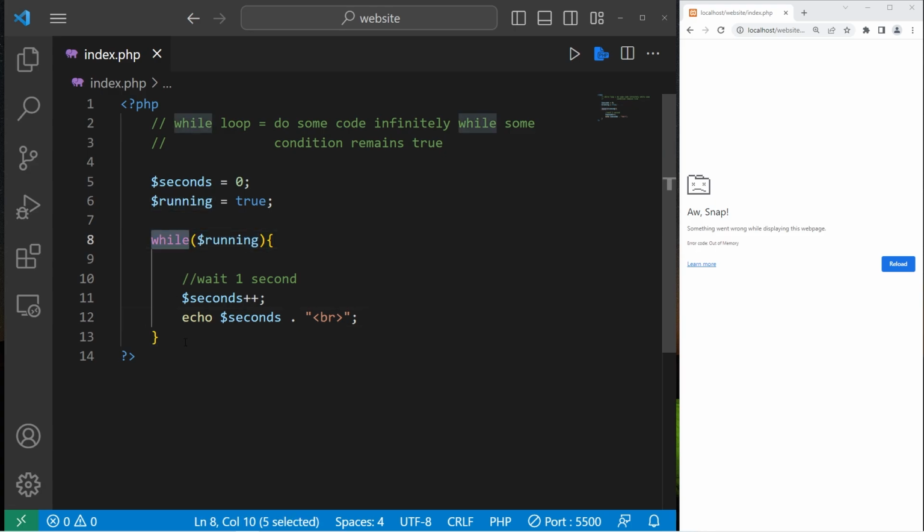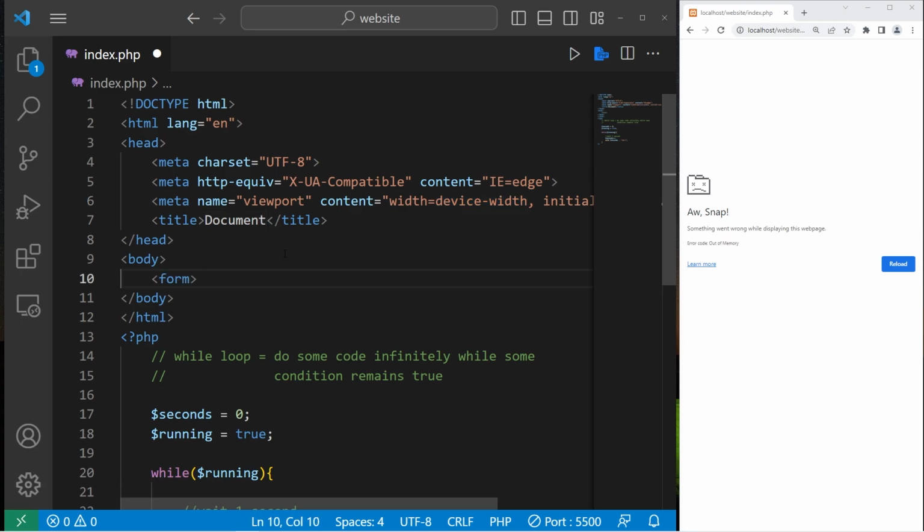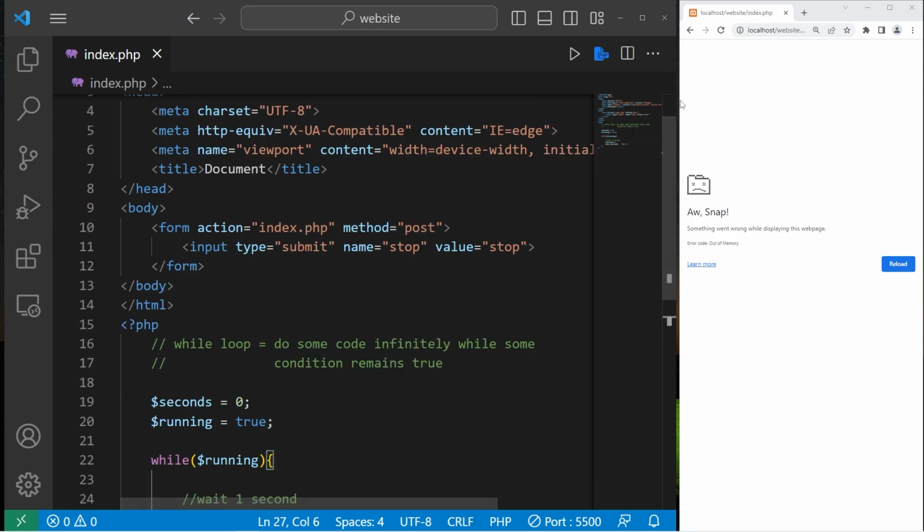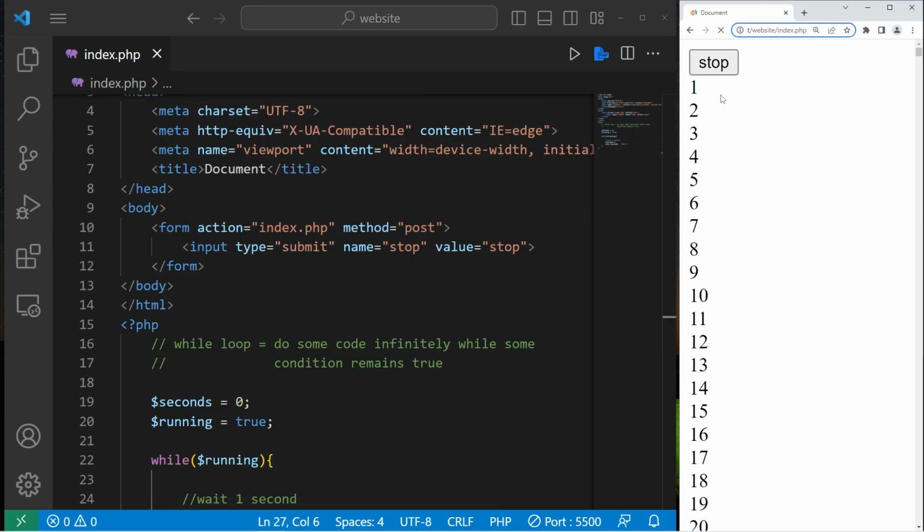If you have a while loop, you'll want some way to break out of the while loop from inside of it. I'm going to create a stop button. I now have a stop button. Let's stop that before it crashes.